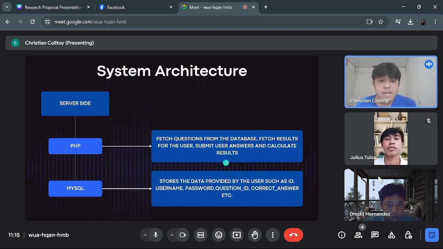Next is MySQL. MySQL is the database that manages data. Basically, it is used to store data such as the quizzes and user information. So after that, let's go through the conceptual framework of the system.